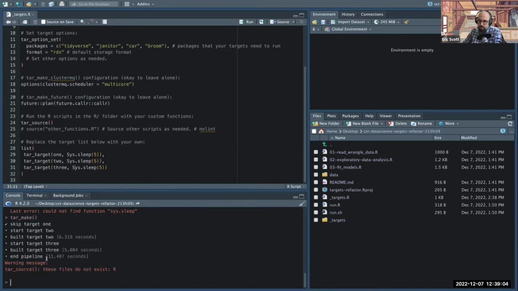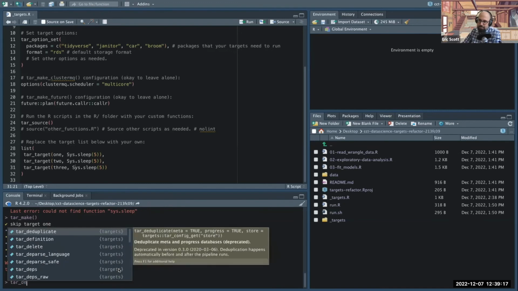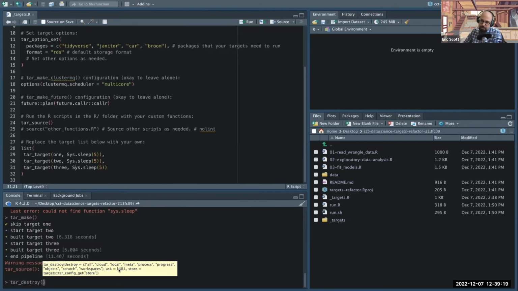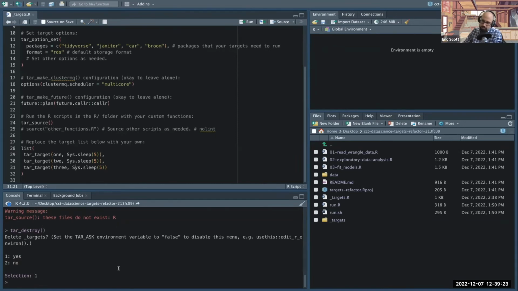So here we go. It took 11.4 seconds, or wait, that's weird. Because it skipped one, since you had already run it. Oh, it skipped one. Yeah. So I need to remove these. There's a shortcut for that. Tar destroy removes the entire underscore targets folder to start over from scratch.